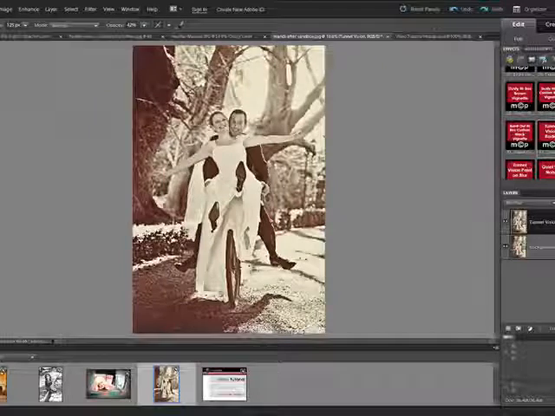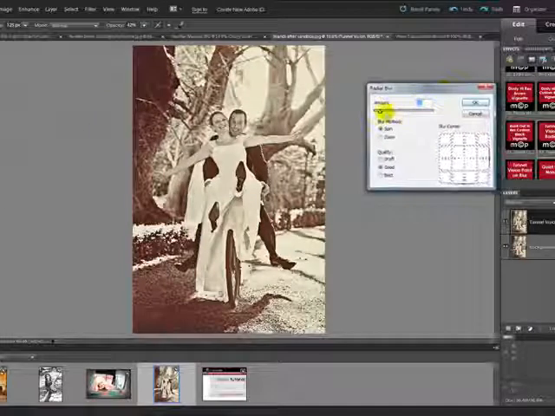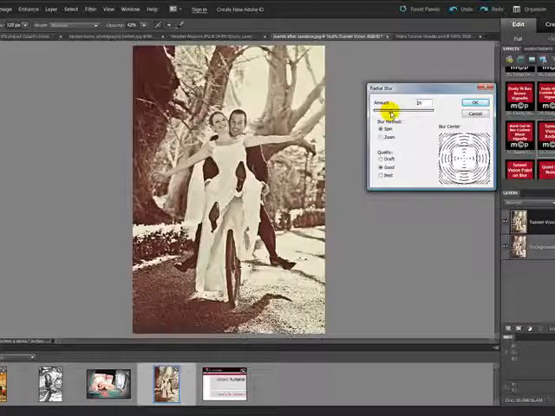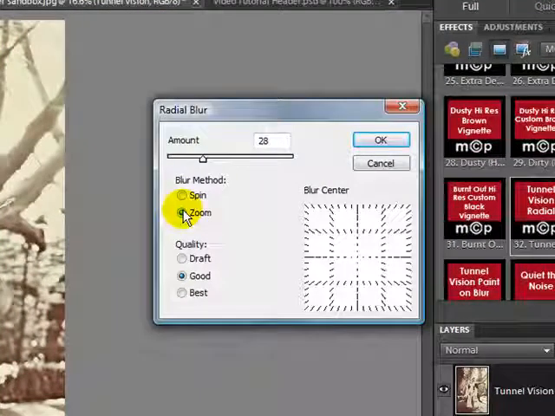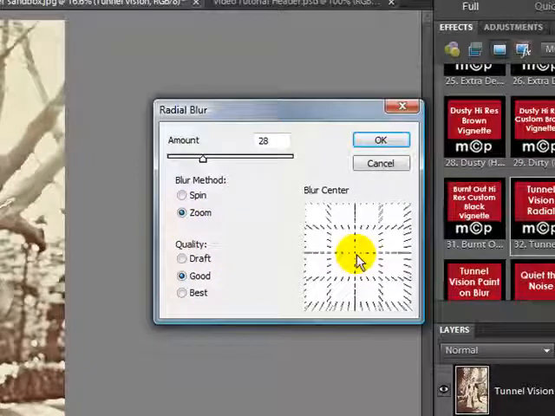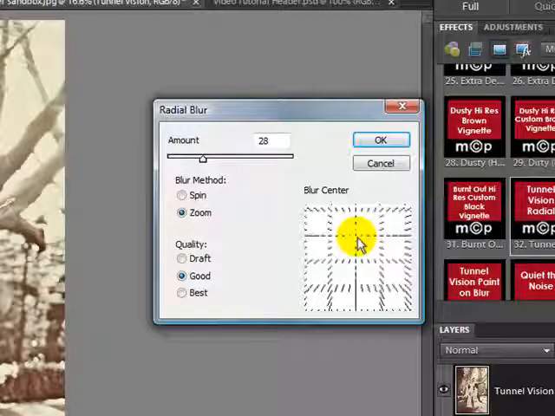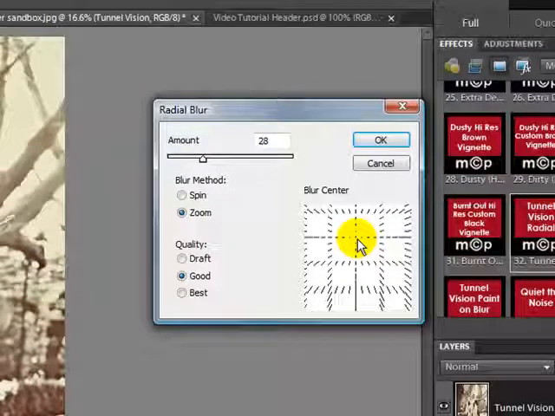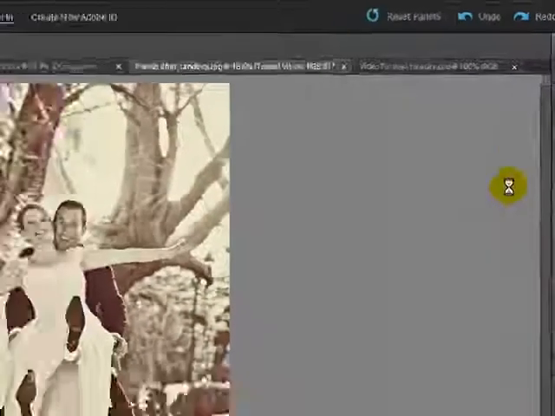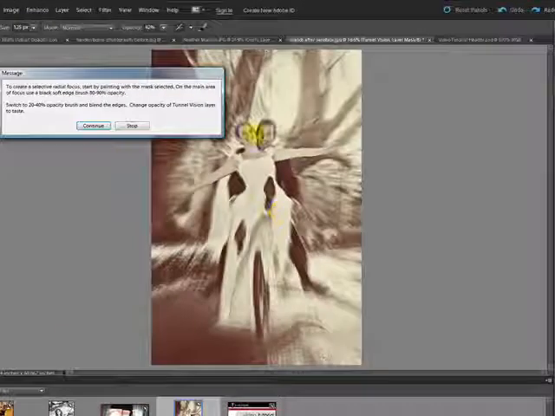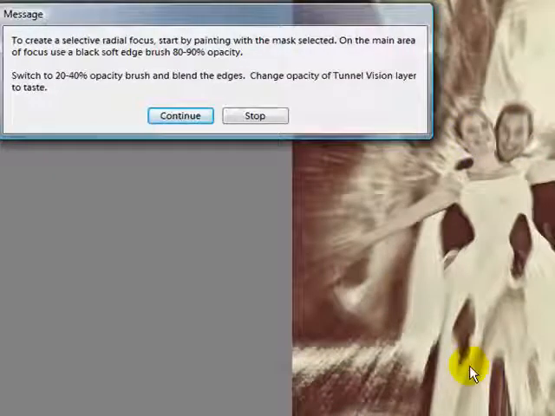So I pressed continue and I get this box. So I'm going to move the amount of the blur to about 25%. And I'm going to put the blur method on zoom, and I check that the quality is at good. I am also going to click and drag to move the focal center to just about where the couple's faces are. It doesn't have to be exact. So I'll hit OK. And you can see that the blur has now been added to the image.